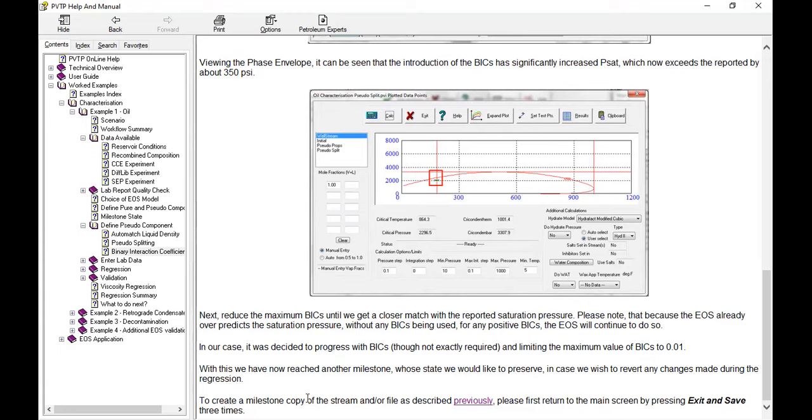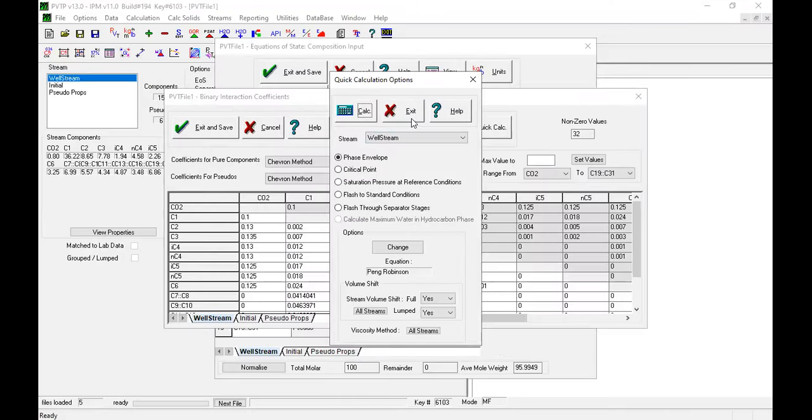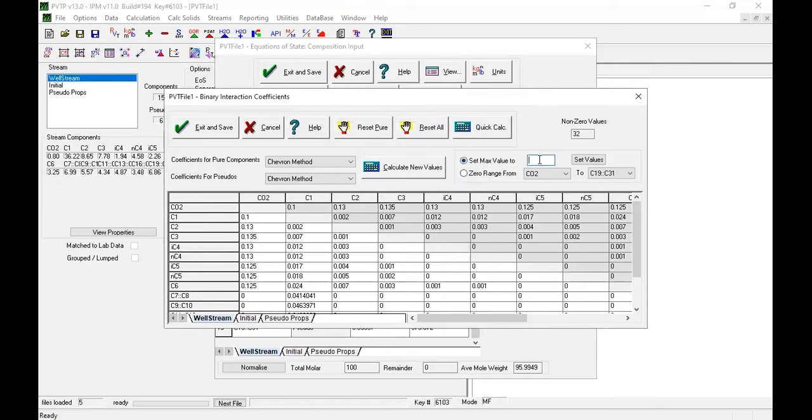To recreate a milestone copy of the stream and/or the file as described previously, please first return to the main screen by pressing exit and save 3 times. So let's set the maximum value first. I will exit, and I will set max value to 0.01.